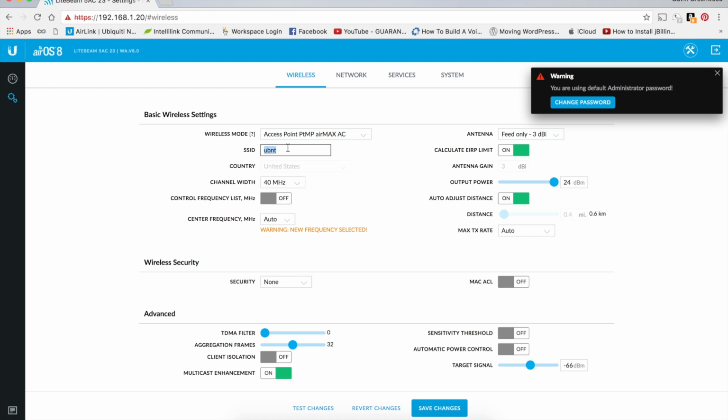Under SSID is where you type in your network name, whatever you want it to show up as. Oh, actually, we want to do point to point on there, because the other one was point to multipoint. Sorry about that. And then that will allow our channel width to go all the way up to 80. Let me just show you this. If we have it set to this one, the max channel width you can go is 40. Since this is a point-to-point link, we want it all the way up to 80 to get maximum throughput. And then we're just going to leave the frequency on auto for now.